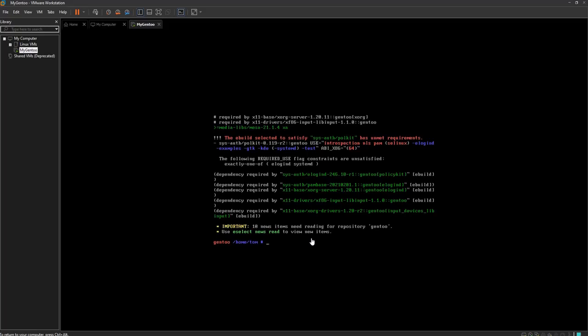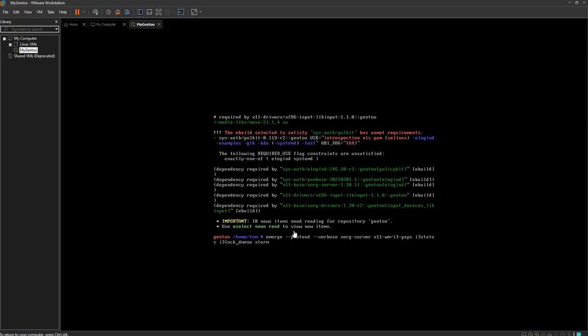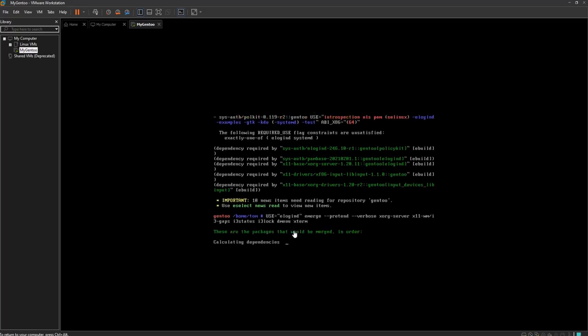Okay, so we also see something that says the ebuild selected to satisfy has unmet requirements. And then it says here the following required USE flag constraints are unsatisfied: exactly one of elogind, systemd. So it's definitely not going to be systemd. Probably going to have to add a USE flag here and set it to elogind. Let's see if that fixes this. Elogind. Okay.